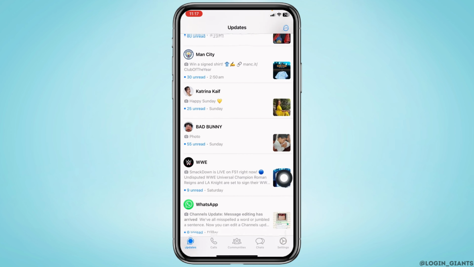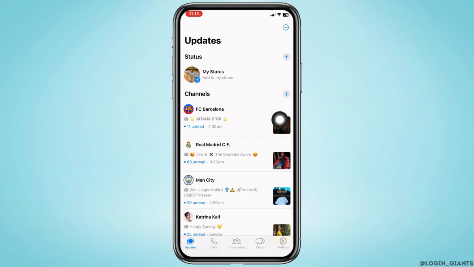Over here you're gonna find all the channels, and at the right corner of the channel option you will see this plus icon. Tapping on it you will get two options, find channels and create channel. By tapping on this option of create channel you will be able to create any kind of channel.